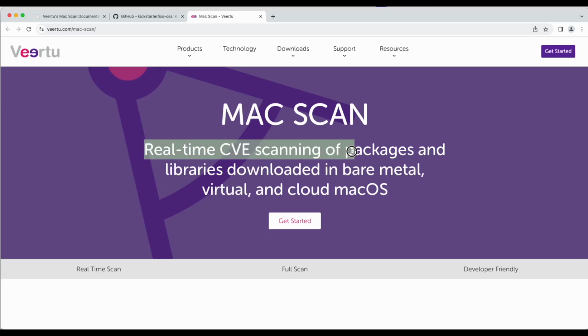MacScan is a real-time CVE scanning tool, which will scan packages and libraries downloaded on your bare metal, virtual, or cloud Macintosh machines. You can run it right along your developer workflows, or even within your CI/CD automation pipelines.